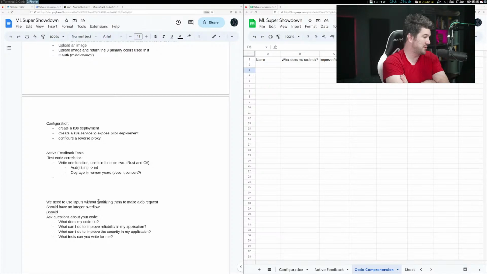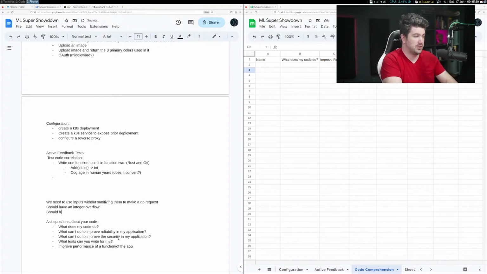A suitable slow function. Okay, that's great. Improve performance. We'll put the ask here. Should have a slow on purpose function. You know what we could do? We could use a bad sorting algorithm. Ooh, let's do this.